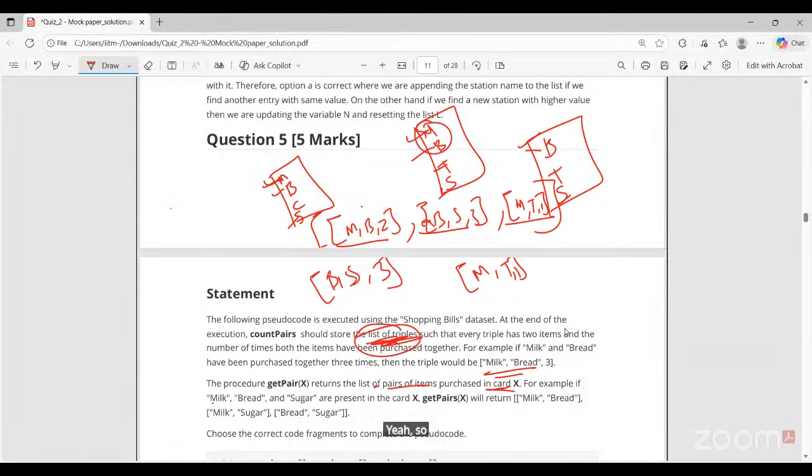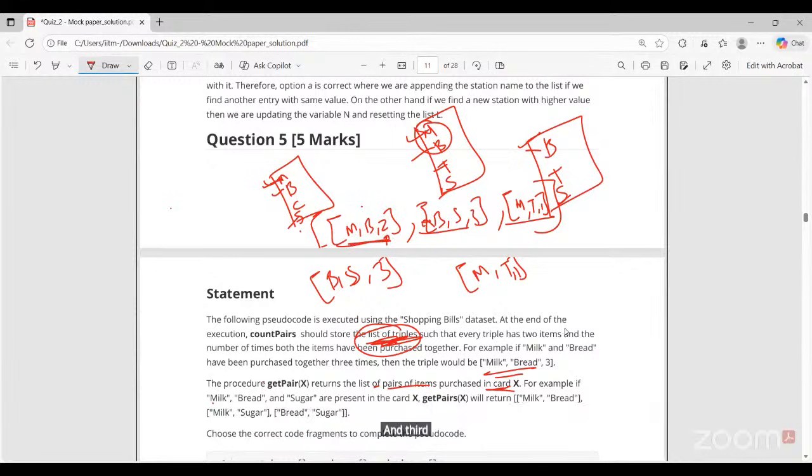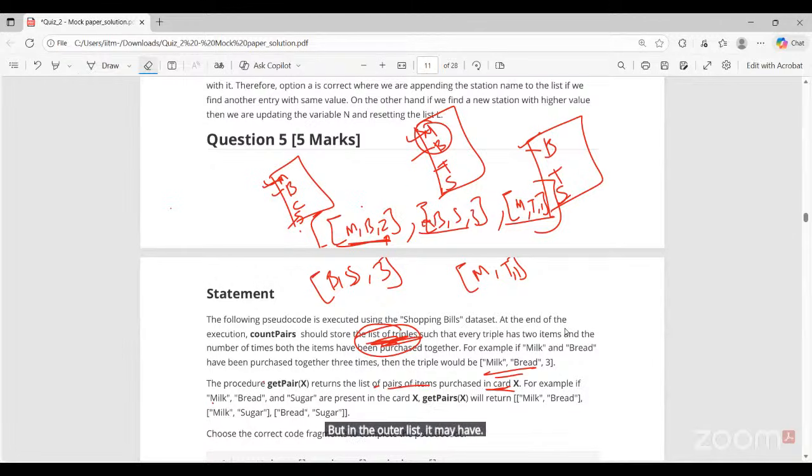Every element of this list shall have three values. The first value should be item 1, the second value should be item 2, and the third value will be the number of times both the items have been purchased together. But in the outer list, it may have 10 to 15 lists, right?